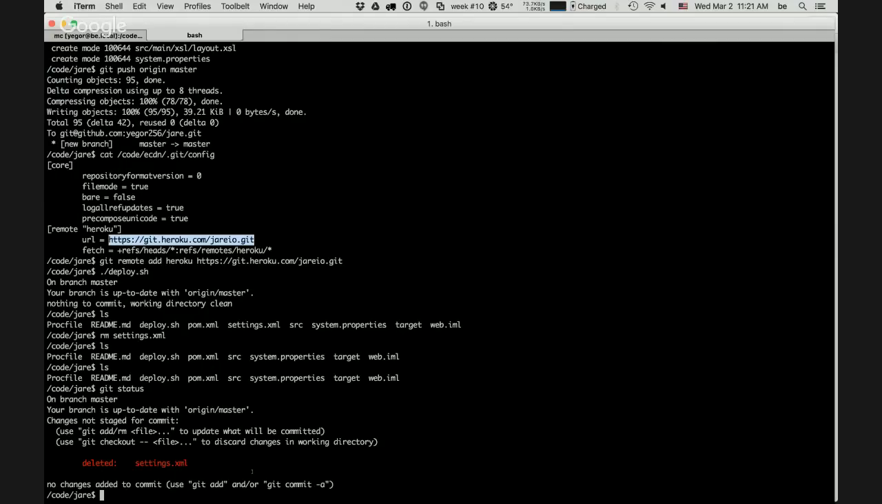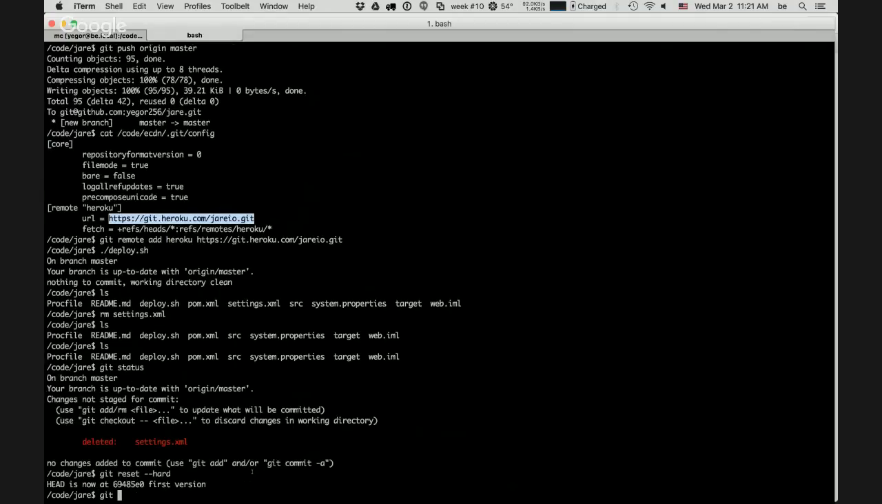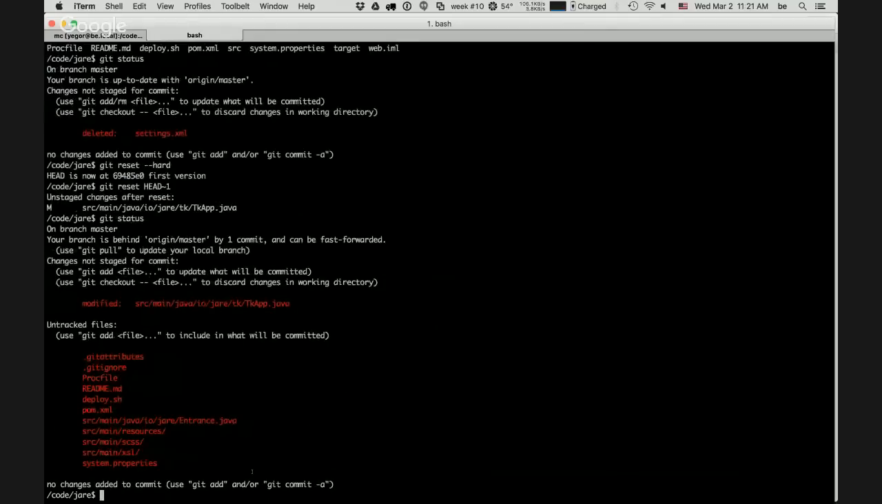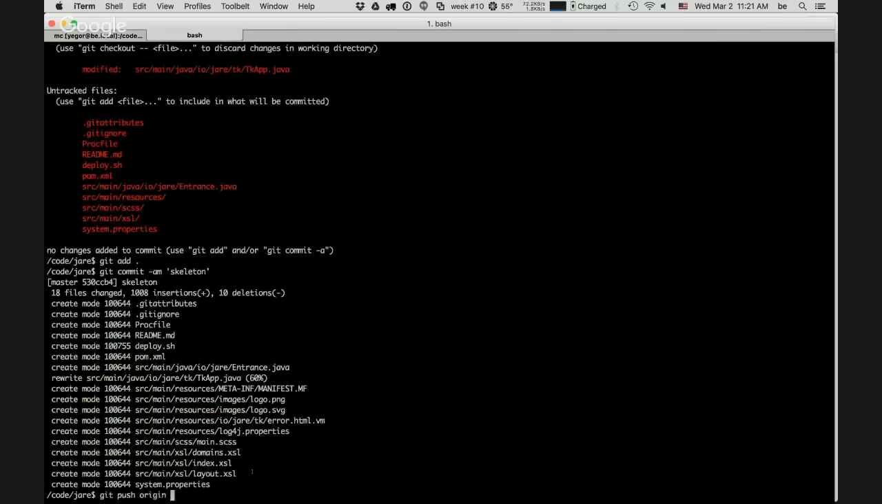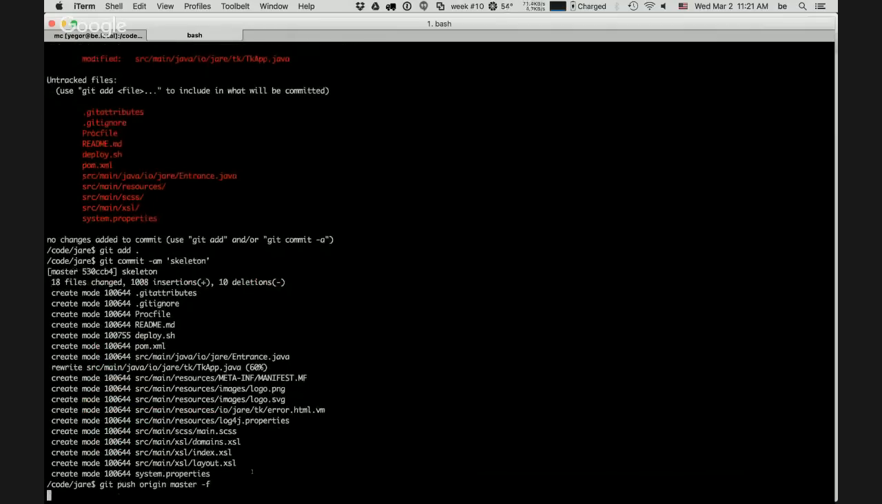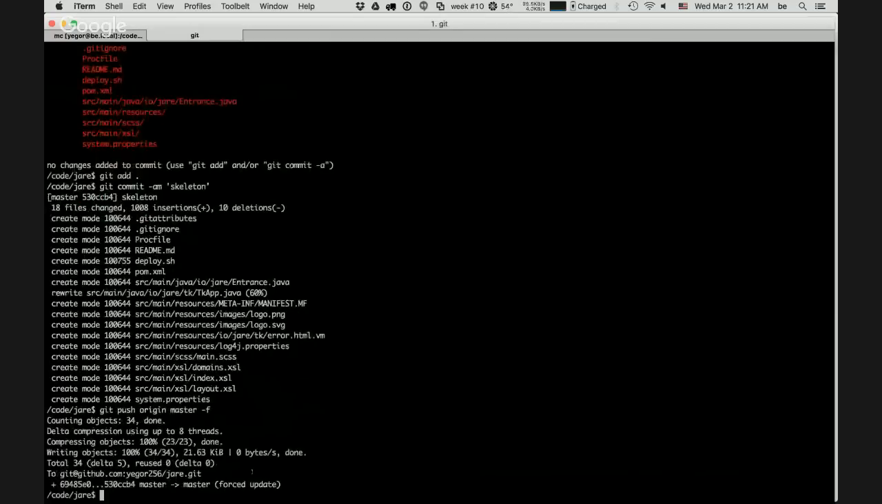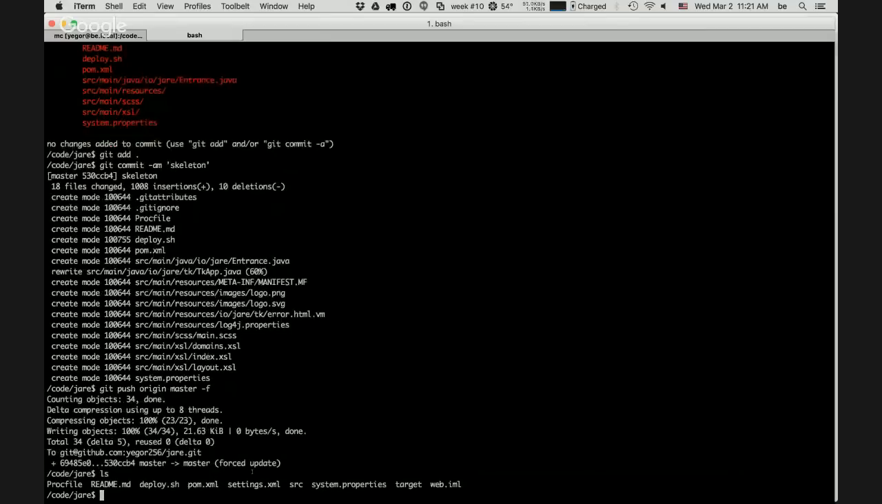I need to git roll it back. Now we have nothing there. Git add. I think it should go like this. Yeah, so I just overwrite the master branch. And now, Jesus, again setting this here.